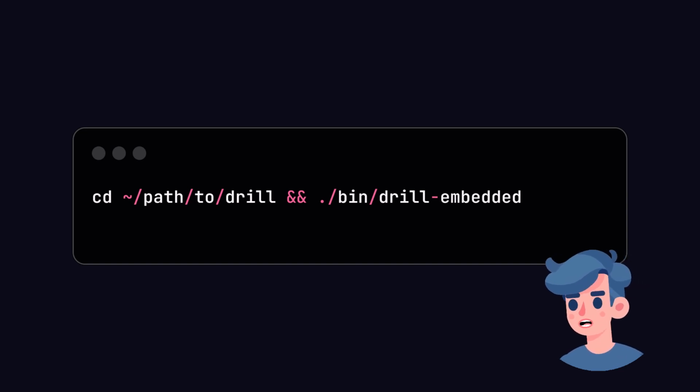First, unzip the downloaded file. Open your terminal, navigate to the Drill directory, and start Drill by executing the following command. If the installation is successful, you should see output indicating that the Drill server has started.